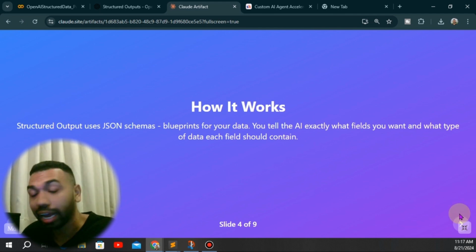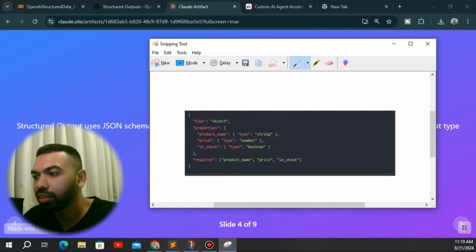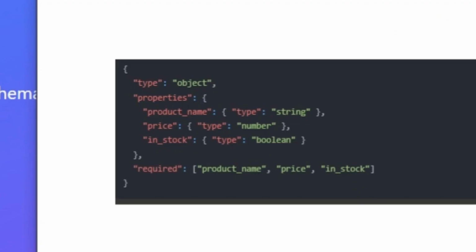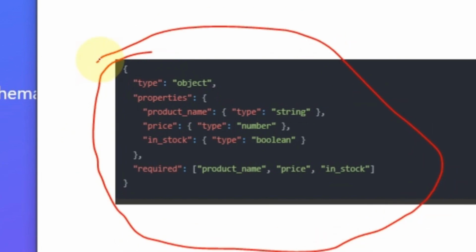So what that means is you can actually go out there to businesses without having to think about, oh, is it going to break? Is it going to do this and that? Because now it gives you the power to create reliable systems. Well, let's get into the good stuff. How does structured output work exactly? So structured output uses something called a JSON schema. This is a JSON schema.